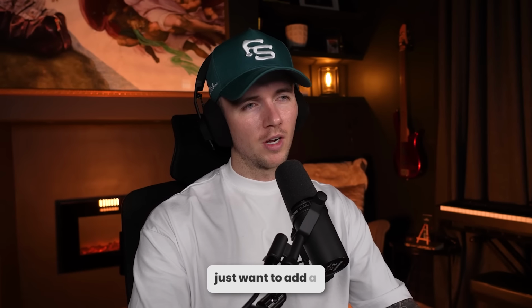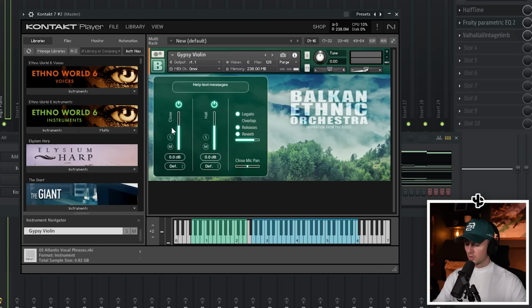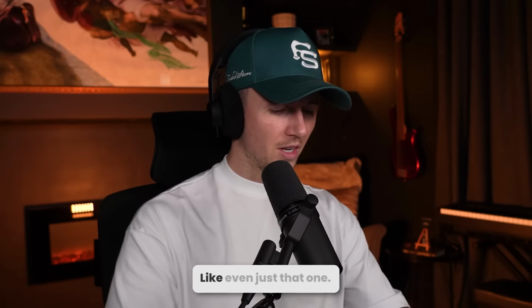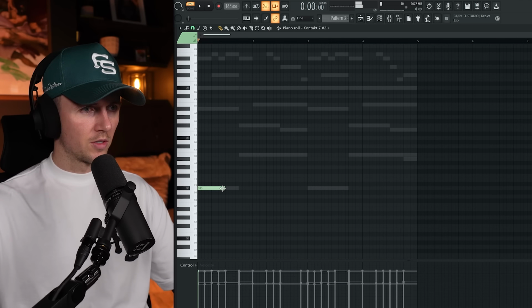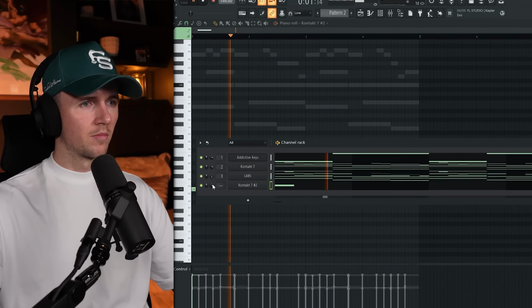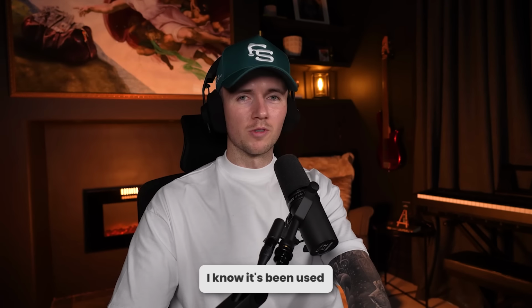Alright, next up, I just want to add a few little sprinkles of melodies, just things that aren't going to play throughout the whole track. So something like this. Like even just that one. Let's see how this sounds. Maybe this violin, you know. I know it's been used in a lot of beats, but it's so sick.